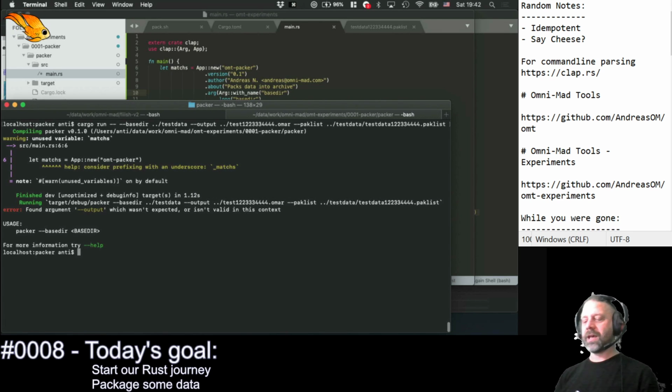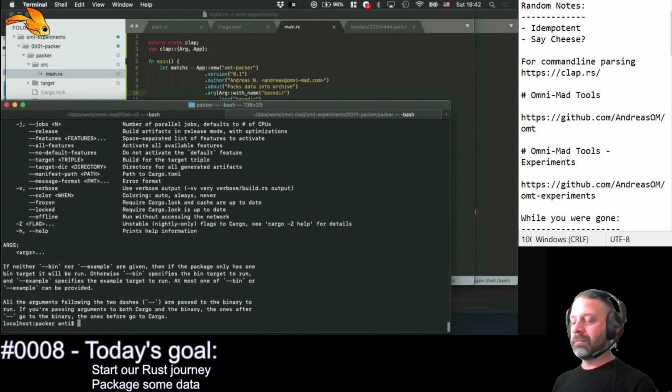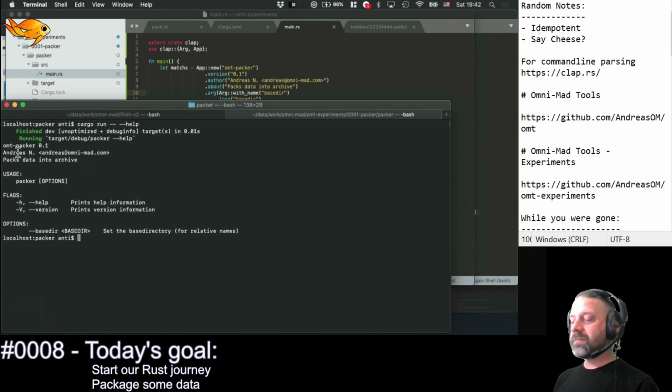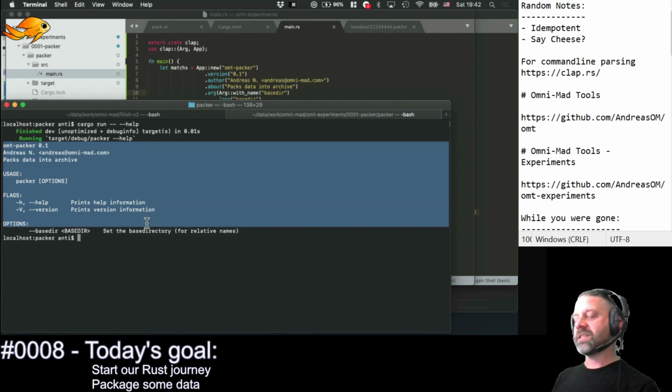Okay, so it says, hey, you dumbo, you gave me an output parameter and I have no clue, but I found the basedir parameter, and for more info, use help. So we can just do cargo run dash dash help. Oh, and obviously we want our help, not cargo's help. So it gives us standard formatted stuff.